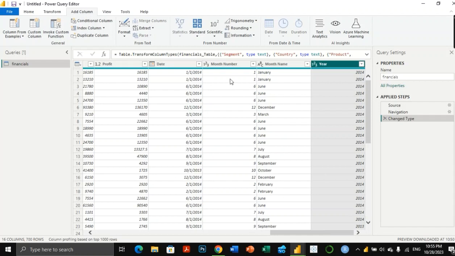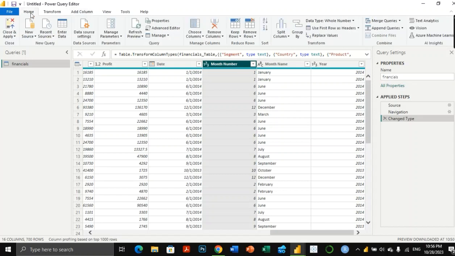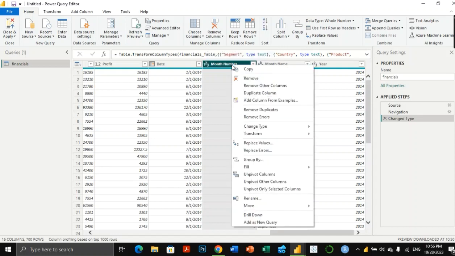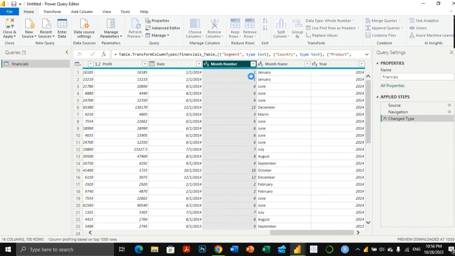All right, so this month number here, I'm not going to use it for anything, so I can delete it. I can just come to my home tab and say remove, or I can right click the entire thing and then say remove.